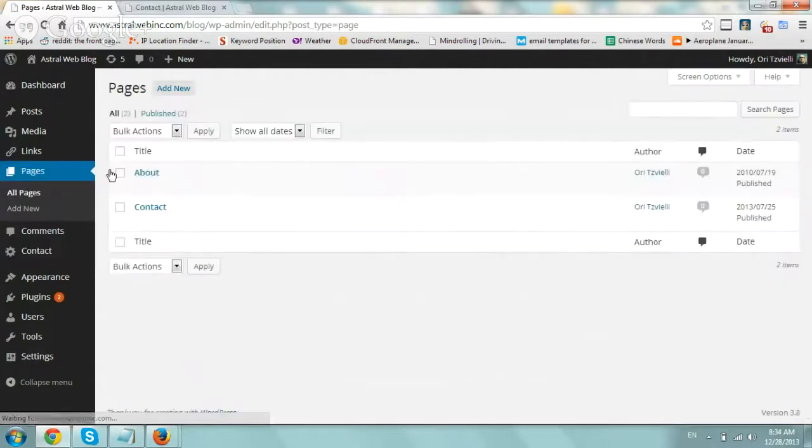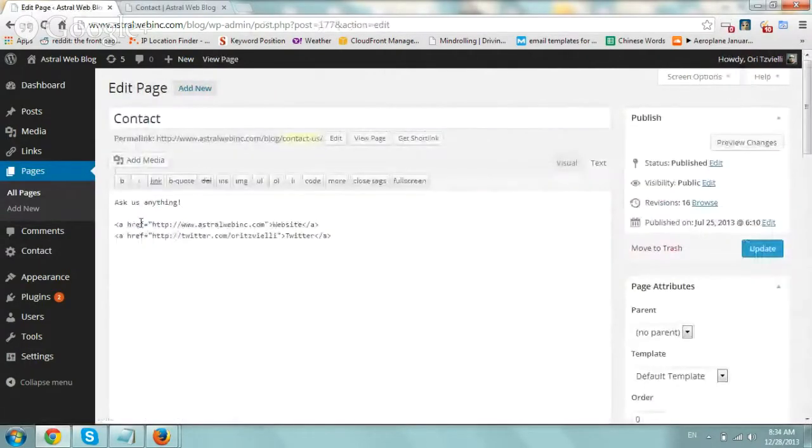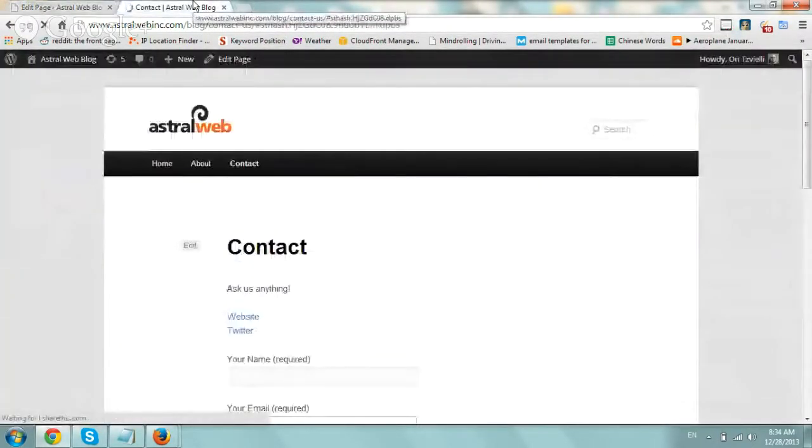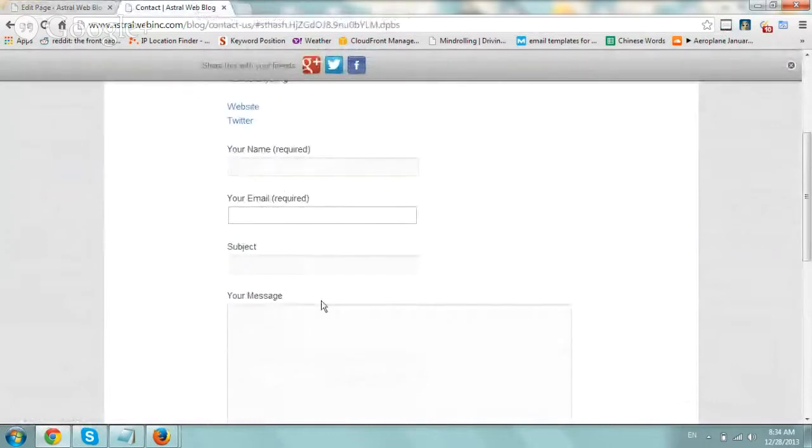Okay, go to our contact page, edit, and we're going to implement it where we want. So let's say we want to implement it below these links. Okay, just like that. Let's click on update, and let's go to the page. Okay, I'm going to refresh, and boom, our form is right here.